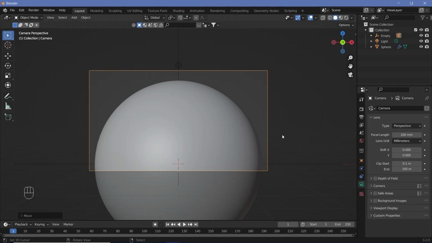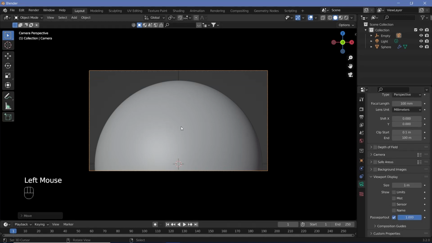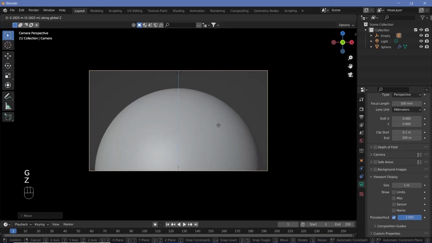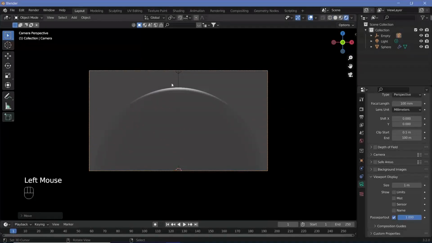However, we don't want anything outside the camera to be seen, so we're going to go to viewport display and switch passepartout all the way to 1. So now looking at it, I think I'll just grab it on the z-axis a bit higher, and we'll work with this for now. So now let's go into the rendered viewport shading and see what it looks like.